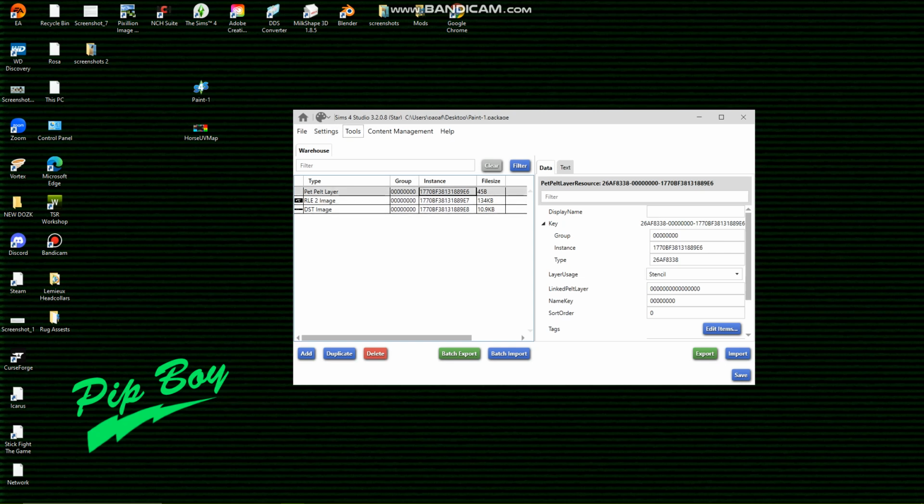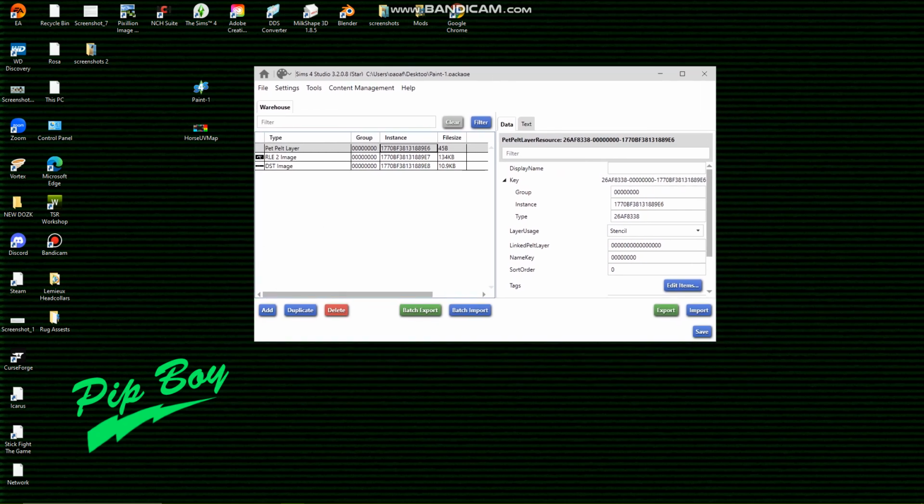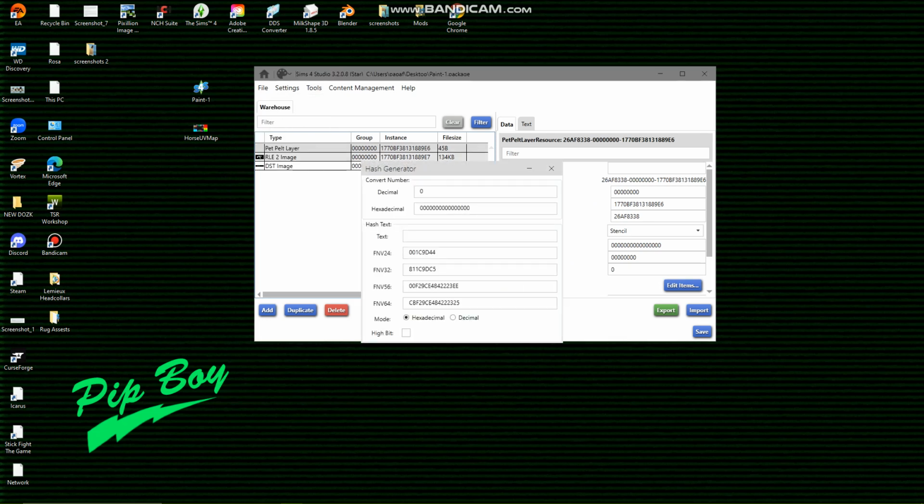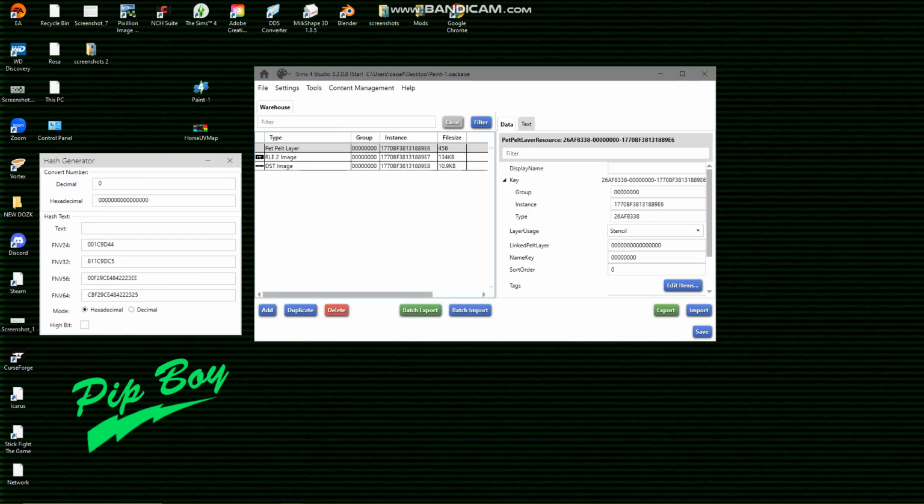So what you're first wanting to do is obviously open up the stencil package that you would have downloaded, that I would have given you. And then you want to go to Tools, Hash Generator. This is very important. So you want to type in anything. So today we're going to call it Bob the Blob. And you want to select this one here, the FNV64.